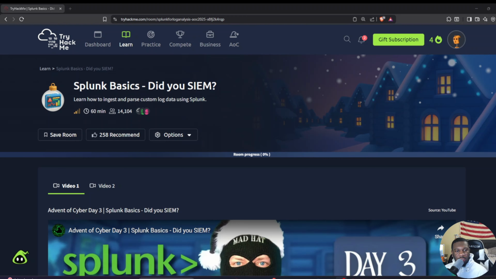So Splunk is a SIEM platform, or a SIM platform, some people call it. SIEM stands for Security Information and Event Management. Basically, a SIEM is used to collect logs from a bunch of different systems like web servers, firewalls, or authentication logs, and a bunch of other things, and bring them all together in one place.